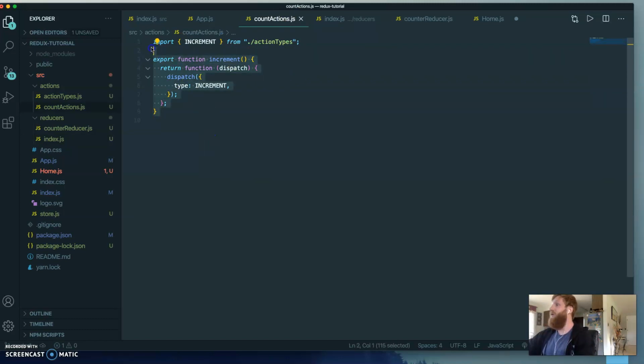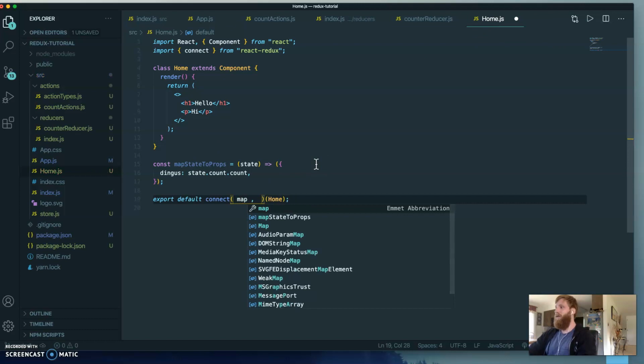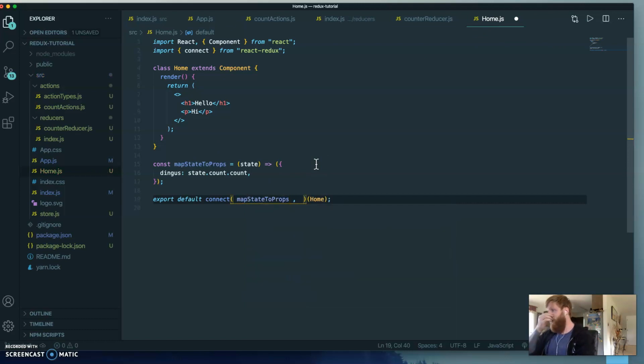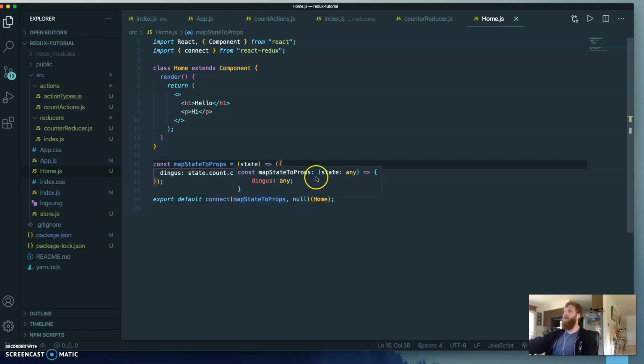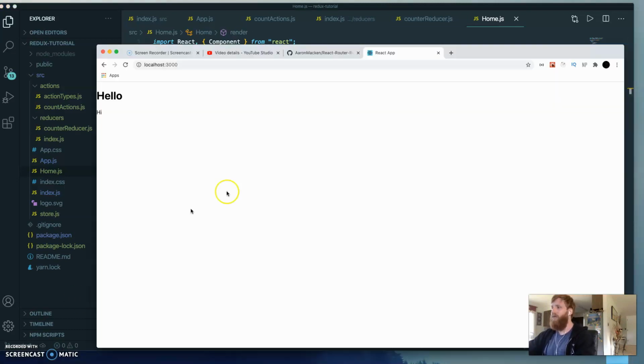We're going to be able to send this function. Right now all we want is the state, just so we can display it on the screen. And for the second param, we'll just give it a property of null, saying we don't want anything. So now this home component should have a prop of Dingus.